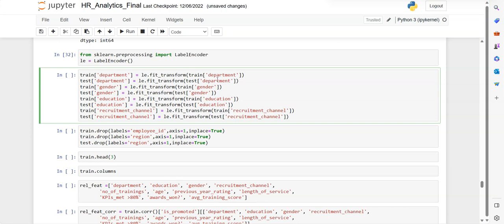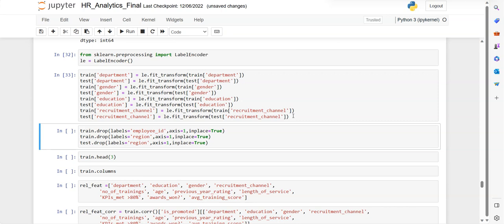So applying label encoder, le dot fit and transform on train department, also doing the same on test data, gender, train gender, test gender, train education, test education, then train recruitment channel and test. So these columns are converted into numeric. So label encoder means, for example, if we have male and female, so 0 is assigned to female and 1 is assigned to male. So it will have a column for gender, in that 0 for female, 1 for male. Like this, depends on the number of unique values. Label encoder assigns the values like 0, 1, 2, 3, like that.